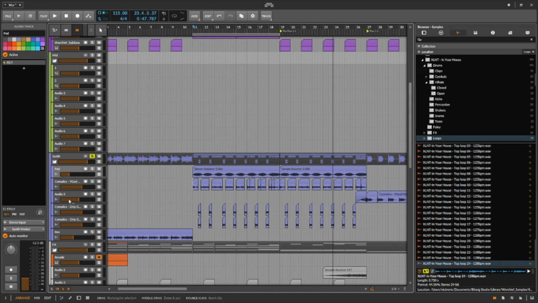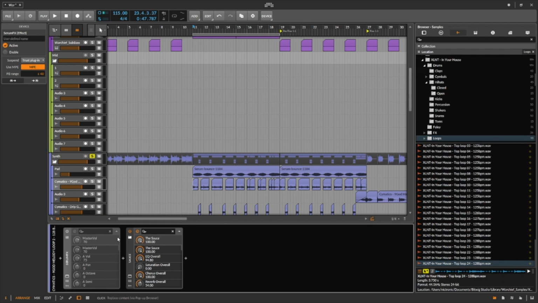It sounds so good. I'll play the Sauce. That's just with the Sauce. Let's play the Serum effects I added too. This sounds way better.